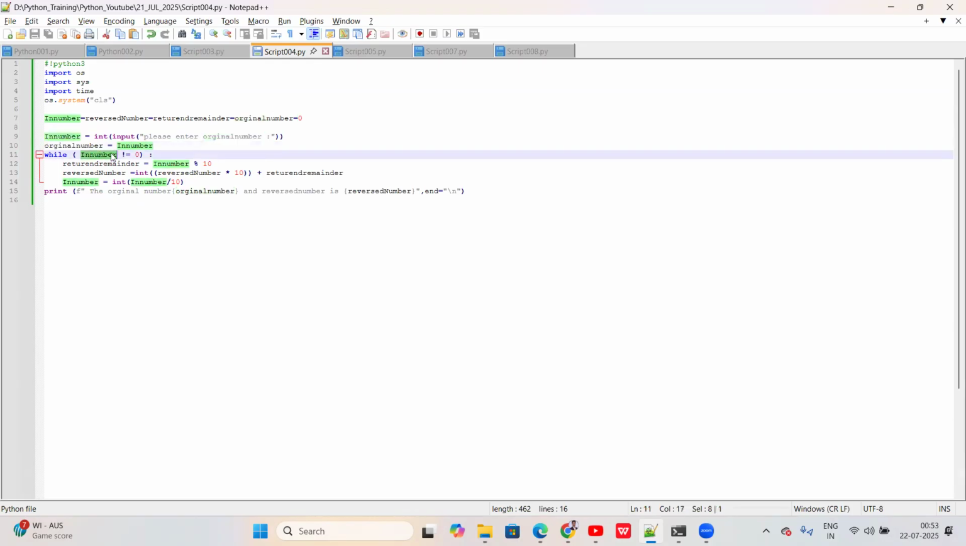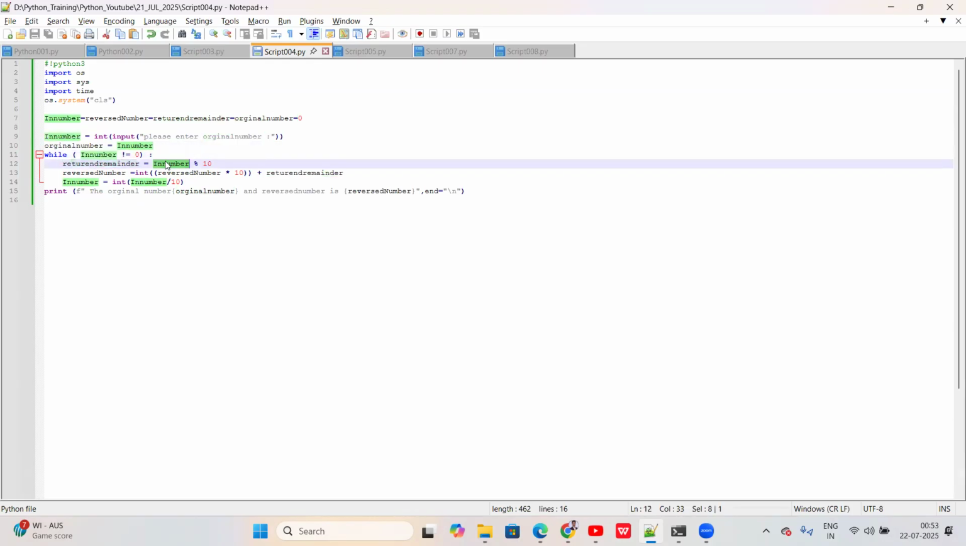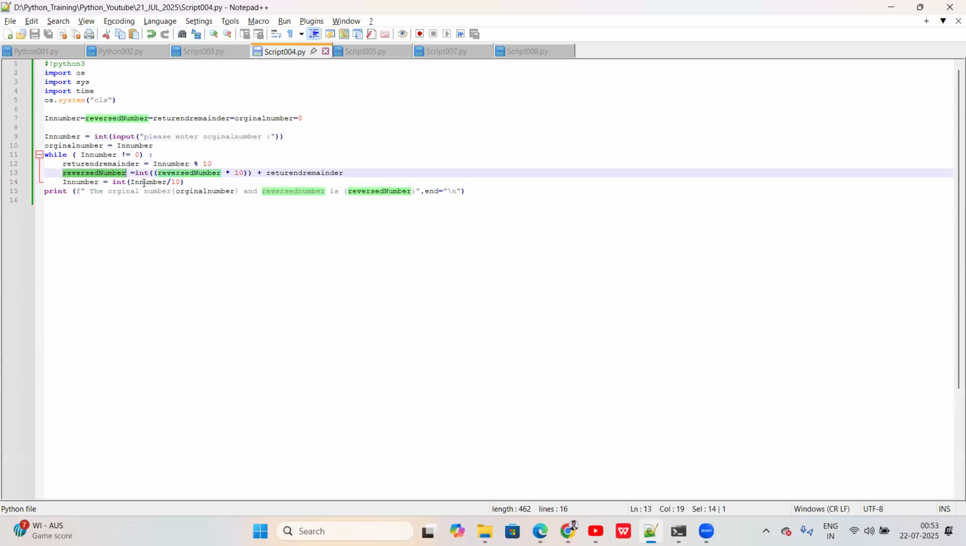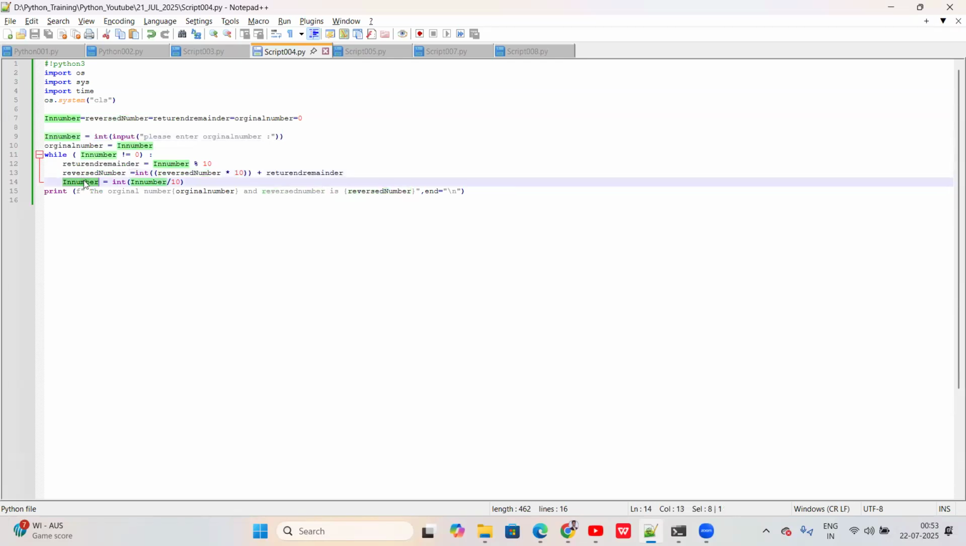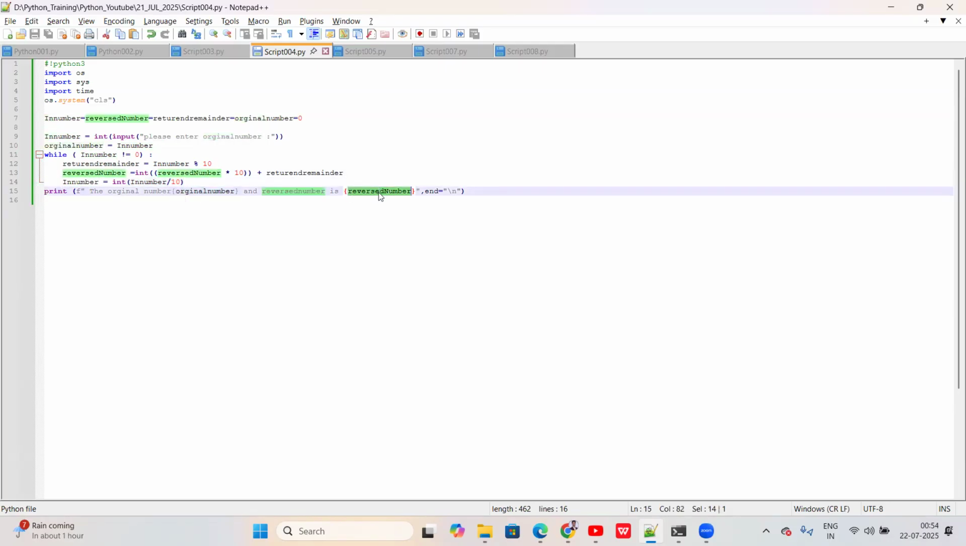Then, while the given number is not equal to 0, if we divide by 10, the remainder will be the last digit. Then I multiply and take the remainder, and then we will get the reverse number. And divide by 10, that's the way I am doing it. Then finally I print the reverse number.